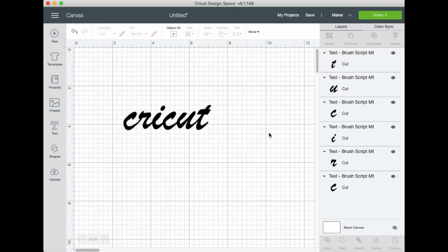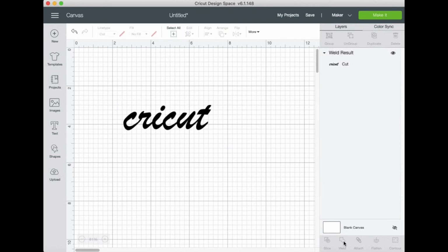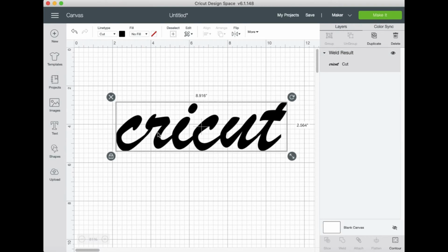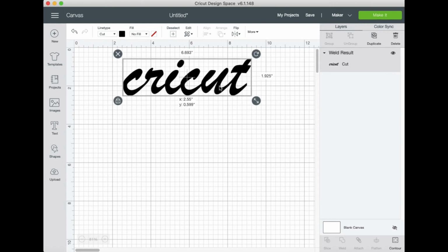And the thing about this is sometimes they'll get very close, but they're not quite where you want them to be. So you're going to highlight it once you're done and come down and choose Weld here. And that makes it so that your word is one object instead of being each separate letter. Okay, so that's the first way that you can go about doing this. And we're going to look at a second way here too that can be just a little bit more precise.